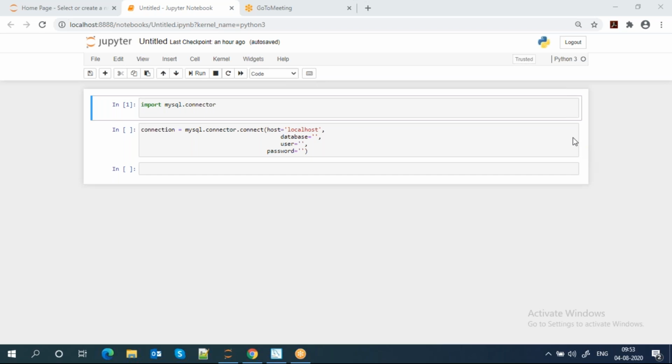Okay. Tejasvi, can you hear me? Okay, then your database is whatever your database name is. Database is always your schema name. Okay, then username, then password. Okay. Share your screen, Tejasvi.